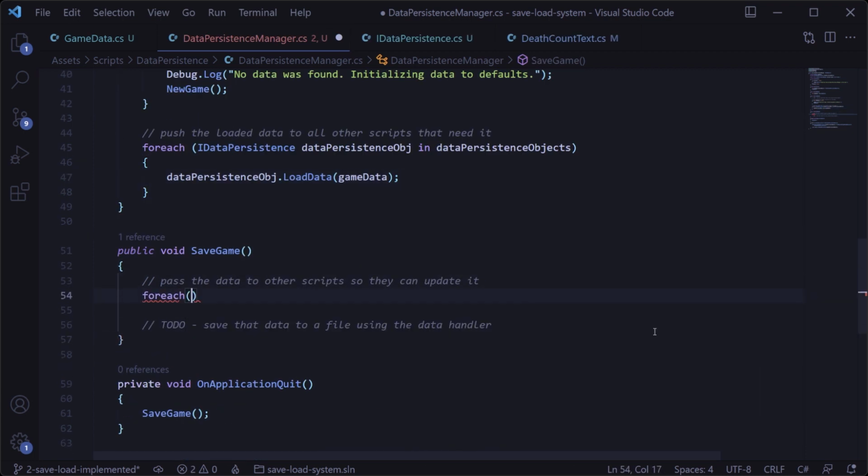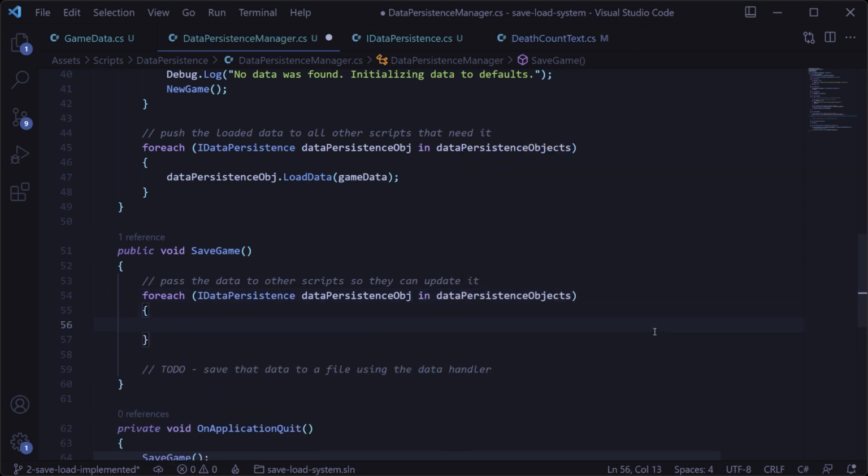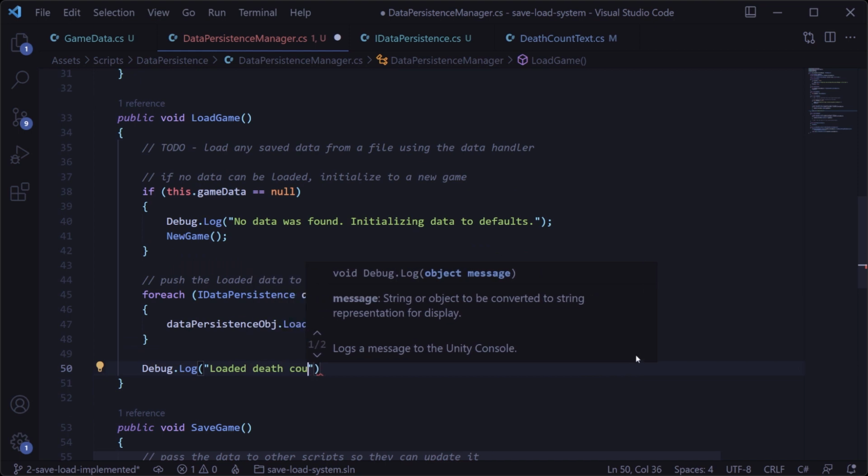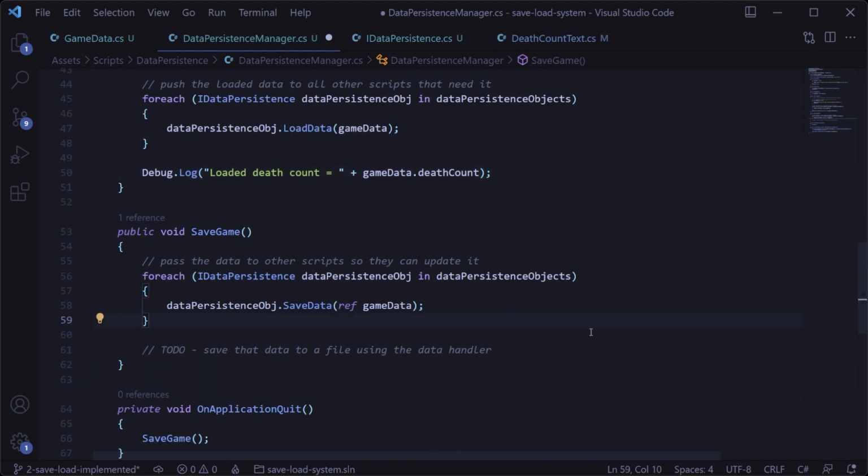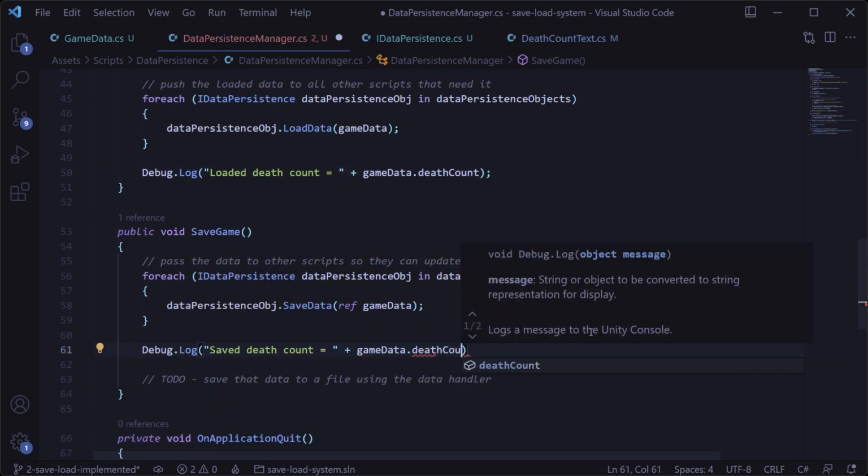Likewise, in SaveGame, we'll do the same thing, but call SaveData and then pass the game data by reference. And just for now, we'll also add some logging statements to print out the death count when we load and save, just to make sure this is working so far.